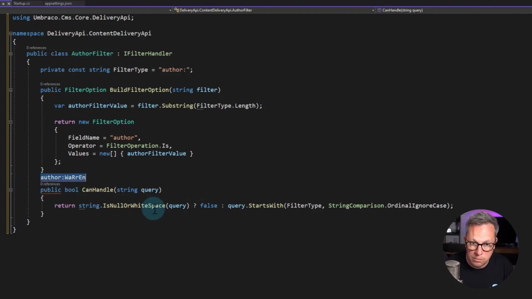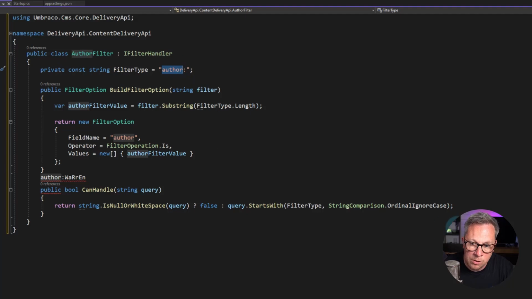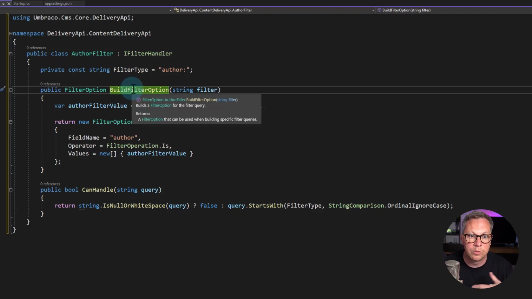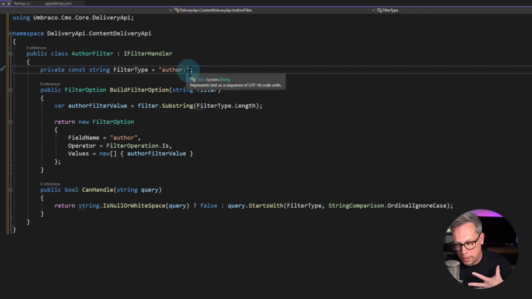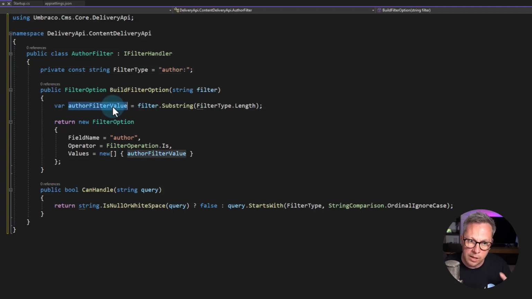So here we're just checking that it's not null or empty. Otherwise we say this piece of code can't deal with this. However, if the query starts with our filter type of author colon, then yes, we can run our other secondary method here called BuildFilterOption. So like I said, this query or this filter is the entire value. So it's author colon and the value after the colon. Hence we've got a substring here. So we're saying get me everything after the colon and store that in a variable.